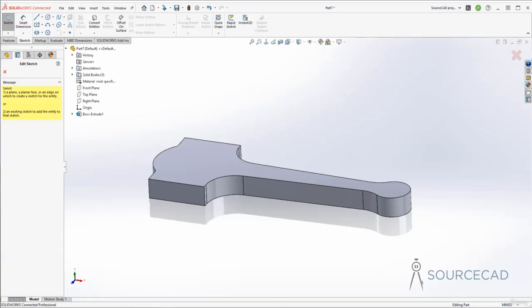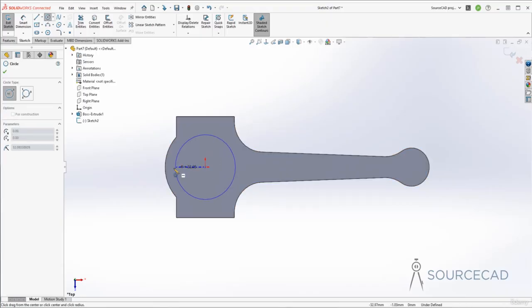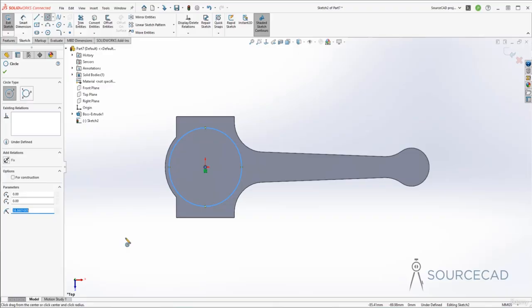And once again, I'm going to select the same plane that we used previously. So that's the top plane right here. And using the same center, we'll start making geometries once again. So I'll add the first one here, and I'll add one more circle right about here.